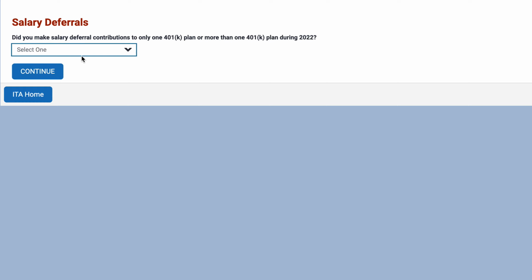The first question is, did you make salary deferral contributions to only one plan or more than one plan? If you contributed to one plan, as I previously mentioned, it should have cut off. If you were contributing to two or more plans, then this is where you might have made an excess salary deferral.